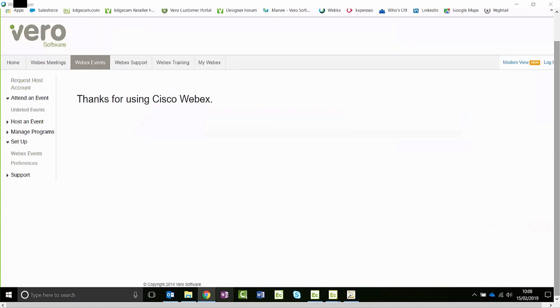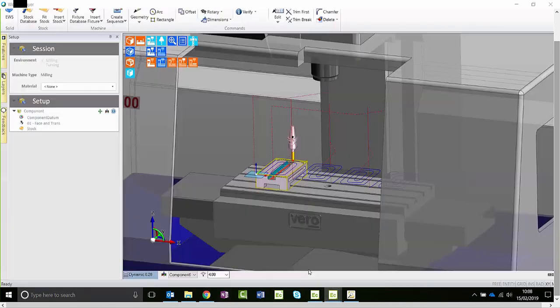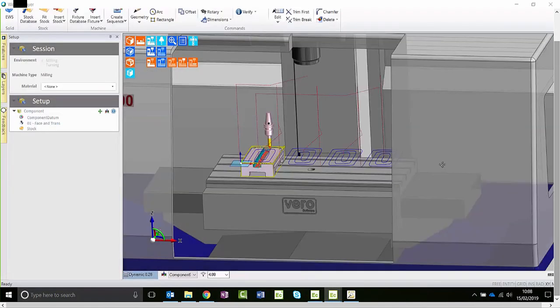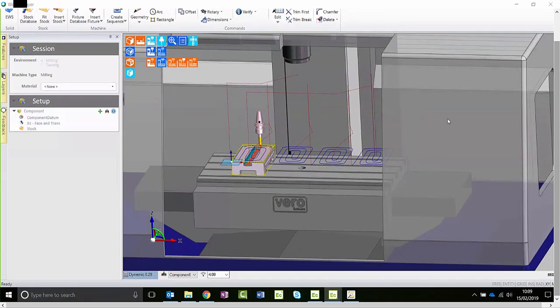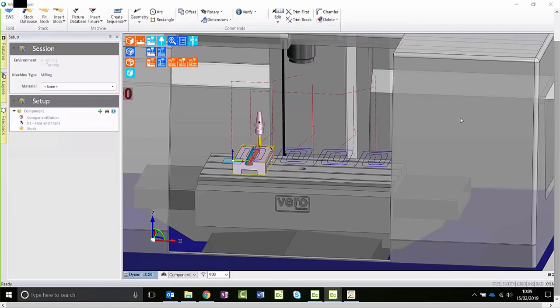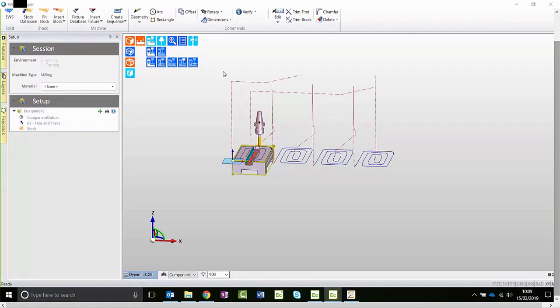David's now going to open up Edgecam, and we're going to start our first demonstration. Thank you, David. Okay, thanks Mike. Morning everyone. Hope you're all well. We're just going to start by looking at some toolpath manipulation. If I just switch the machine off a little bit here, just to see more clearly.